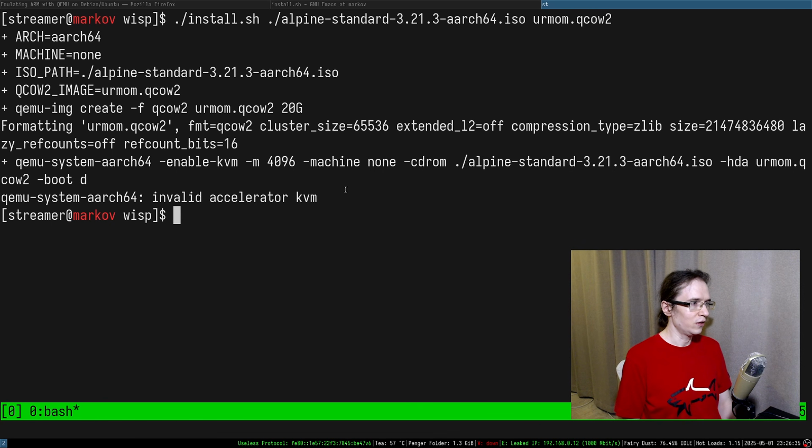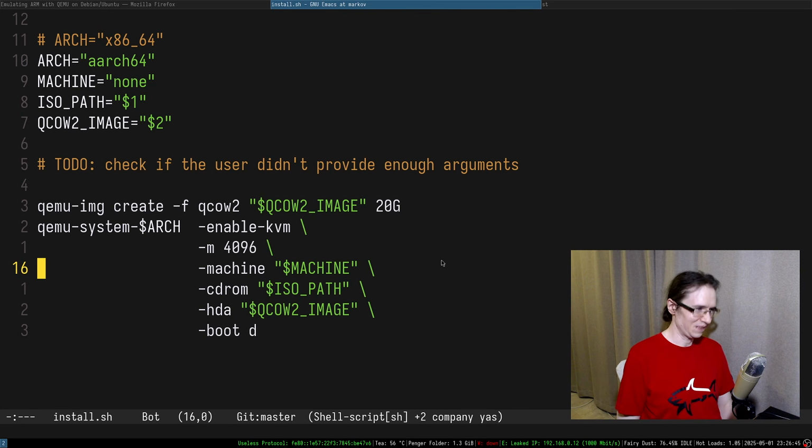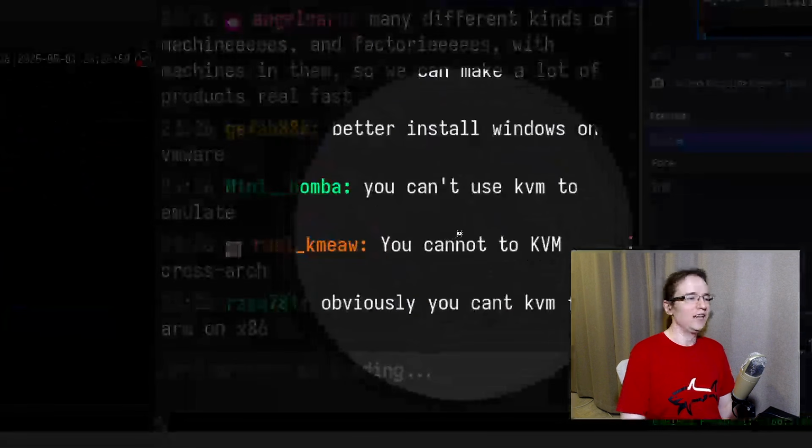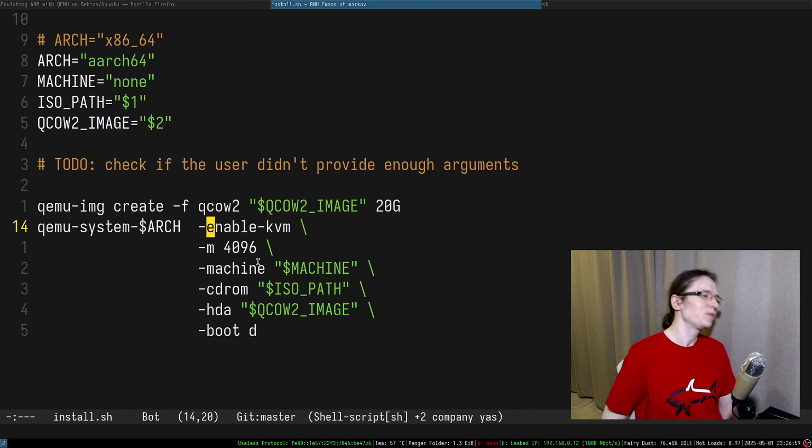Invalid accelerator. Really? I don't have a KVM accelerator? Do I have to install something for KVM? Fuck. Okay, that's kind of sad. You cannot do KVM. Ah, that makes sense, bro. Yes, that makes sense. If you are on x86-64, how the fuck do you expect to do KVM on Arch? Alright. That makes sense.